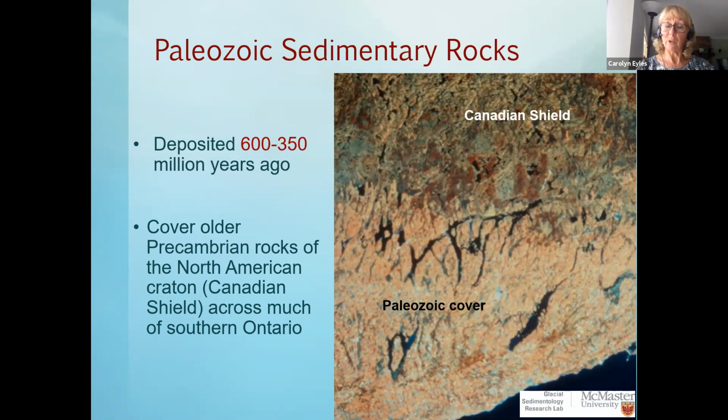So the Paleozoic rocks literally lap over the top. They form over the top of the Canadian Shield rocks. And here you can see around in here, you've got Rice Lake and Lake Scugog here and the Kawarthas. So it gives you some kind of perspective. So these Paleozoic sedimentary rocks, which are somewhere around about 600 to 350 million years old, cover much older Canadian Shield rocks, which are older than 1 billion years.